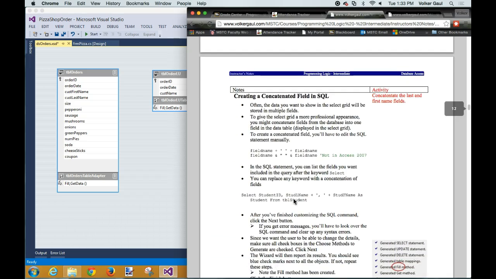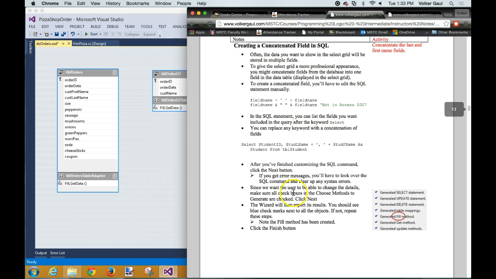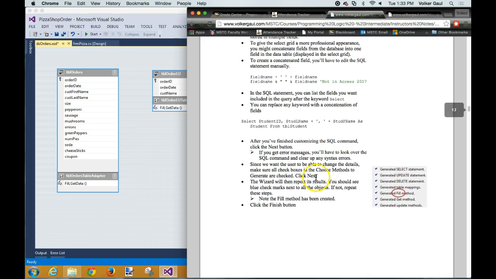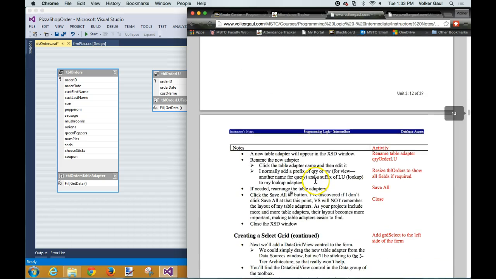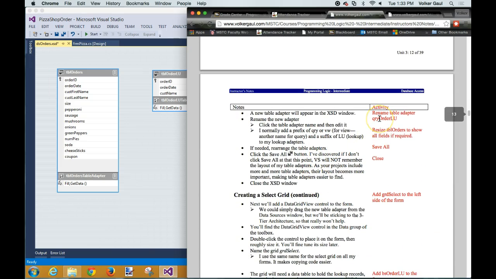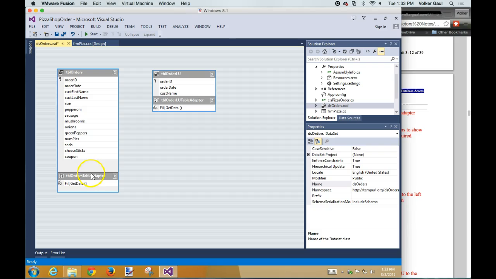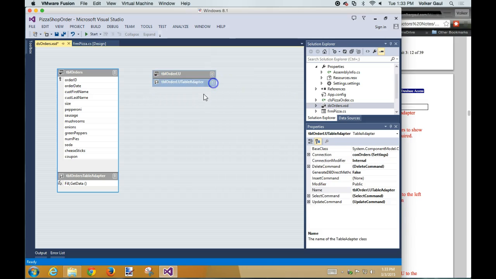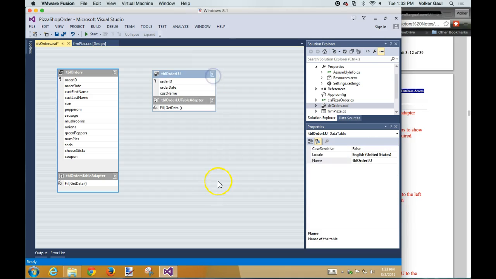Here it teaches us how to do that concatenated field. Okay, can use an ampersand. You're used to plus signs, might as well use them. And here's a sample of that. Rename the table adapter. We did that. And you can resize these things. Sometimes it's nice to be able to see all the fields. Sometimes I like to collapse them. So that's all I see. If I really need to see what's inside, I can expand them, and I can collapse the queries as well.